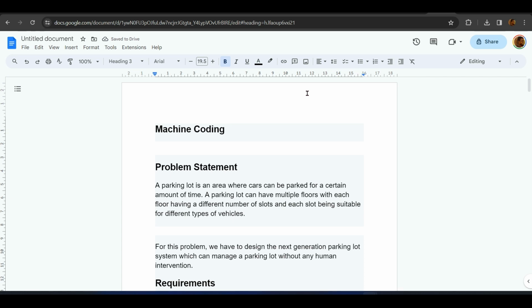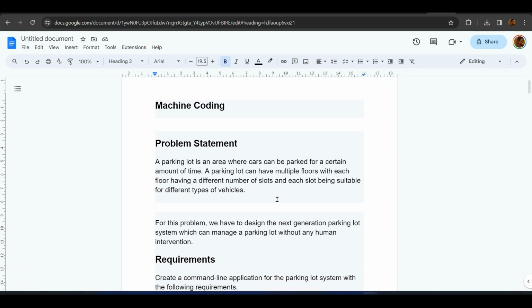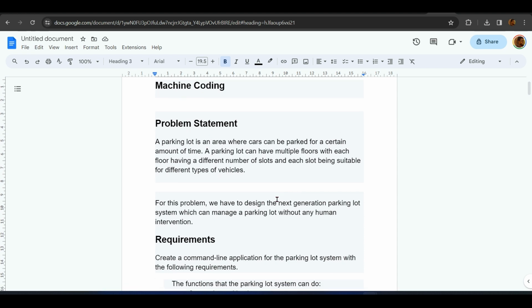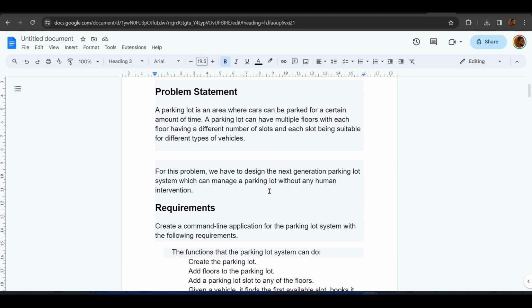Let us discuss a problem on machine coding. The given problem statement is: a parking lot is an area where cars can be parked for a certain amount of time. A parking lot can have multiple floors, with each floor having a different number of slots and each slot being suitable for different types of vehicles.